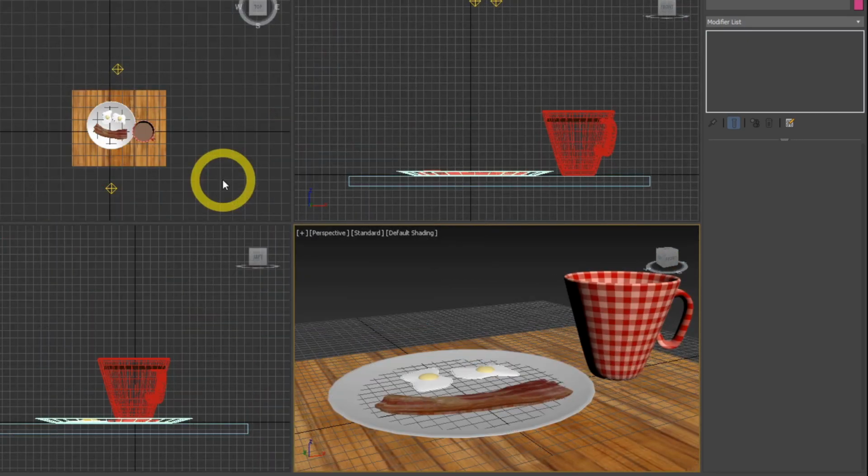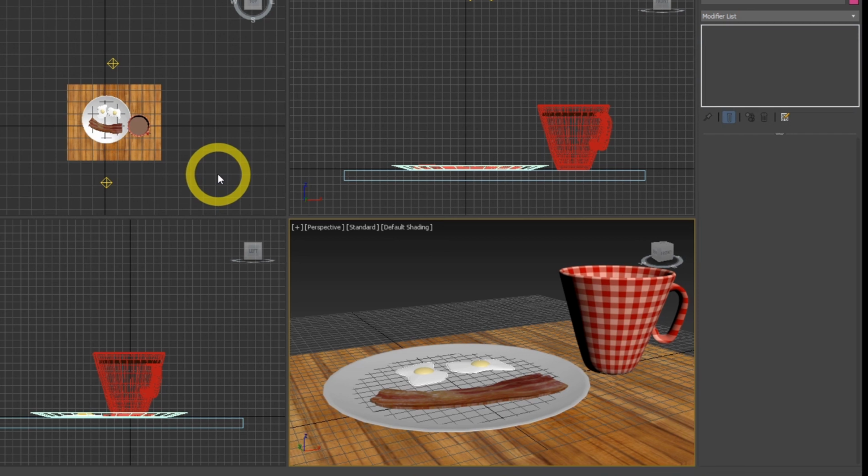So once you've got all your materials set up to your liking, you can go ahead and render your scene to really assess how the materials look. So this was just a quick run through of how to create and apply materials in 3D Studio Max. The best way to learn about materials is simply to play around with the settings and see what kind of material you come up with.